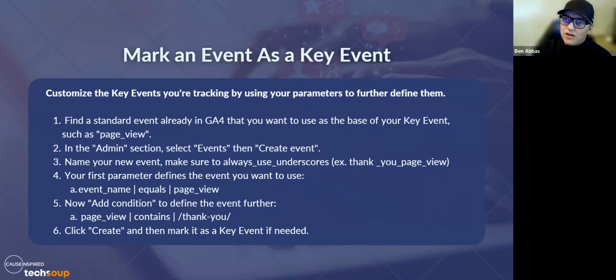All right. We're going to customize the key event you're tracking by using parameters. I love these thumbs up before I even have to say anything of like, can you guys see this? You guys are the best. Customize the key events you're tracking by using your parameters to further define them, right? This is how we get specific. Tell me if you've heard this example before. You're going to find a standard event already in GA4 that you want to use as your base, as your foundation for your key event in the future, such as page view.